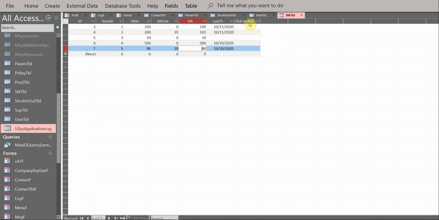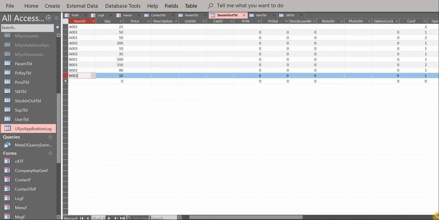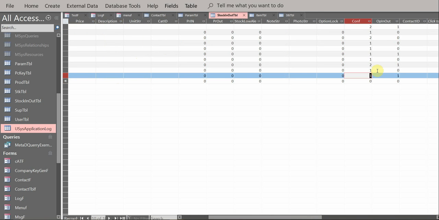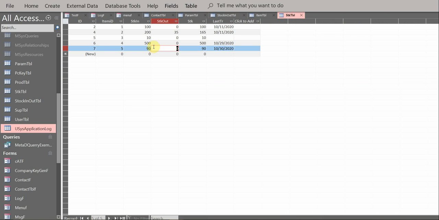Also the last transaction here shows you when the last transaction passed. For example, if this 10 quantity is sold, and then they cancel, the customer returns the goods. How do we do this? 80 must be 90, and then this stock out must be 0. Let's try that. You see this line of 10, I come here and set conf to 2, then I update. I come to my stock table, and you see that the stock out has been set to 0, and the initial stock returned to 90.